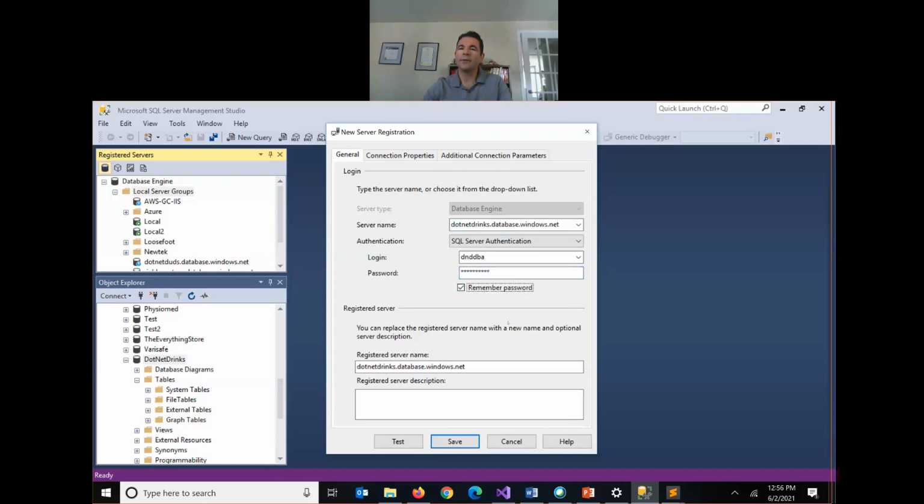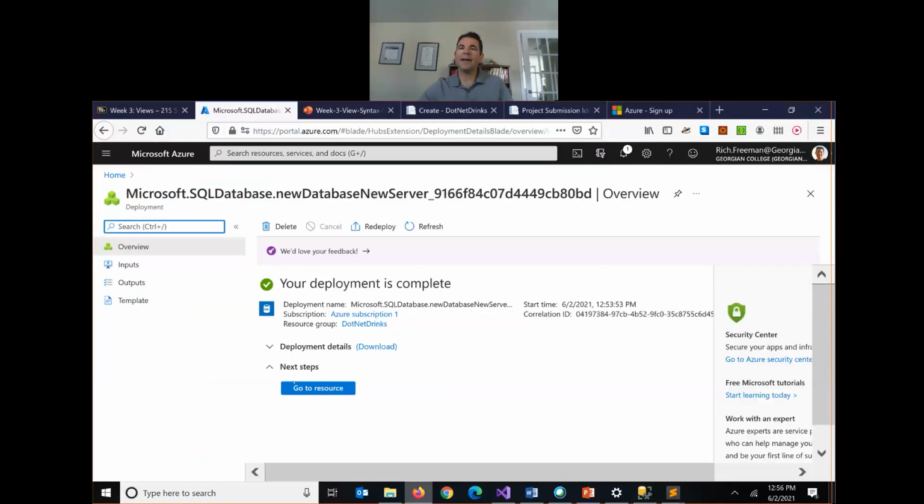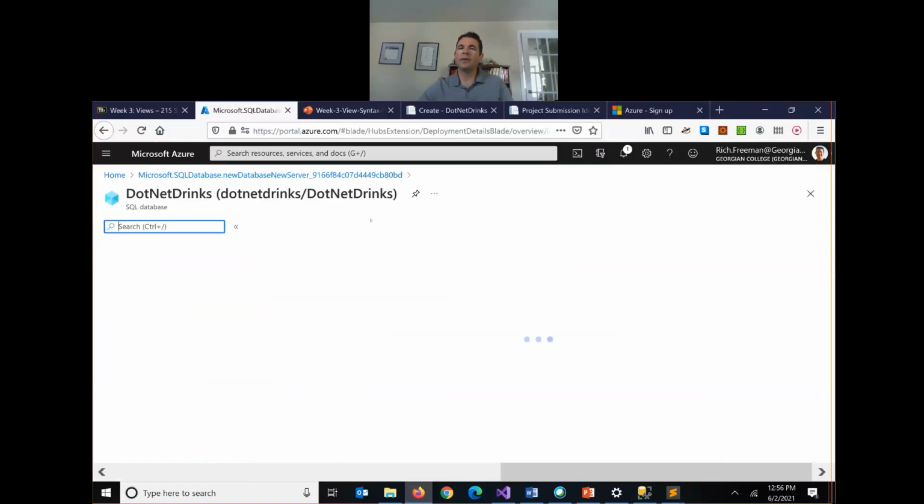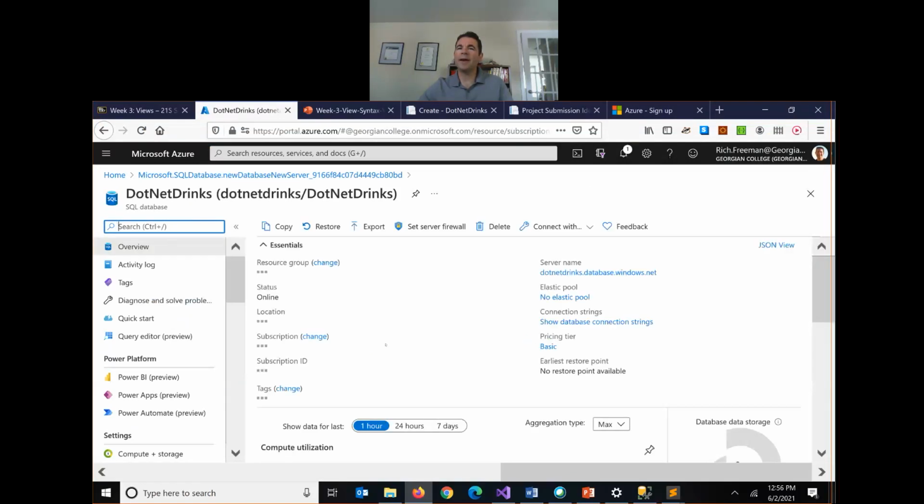And I'll choose remember password so I don't have to keep entering it every time I want to connect to the database. I can put in a description here. So this is Comp2084 Wednesday, summer 2021. Now I'm going to try and test my connection. It says my deployment is complete, my server's set up. So here is the database.